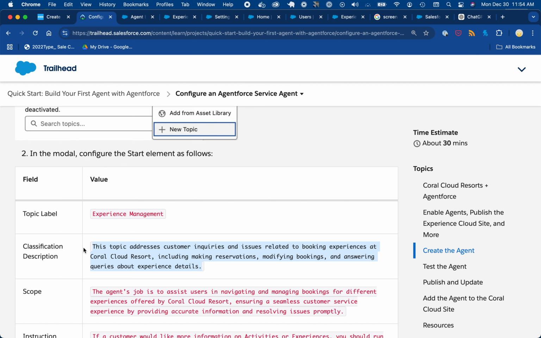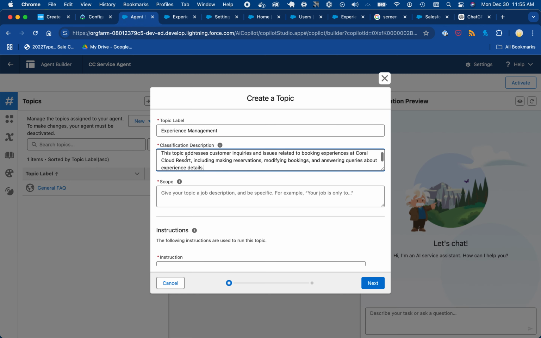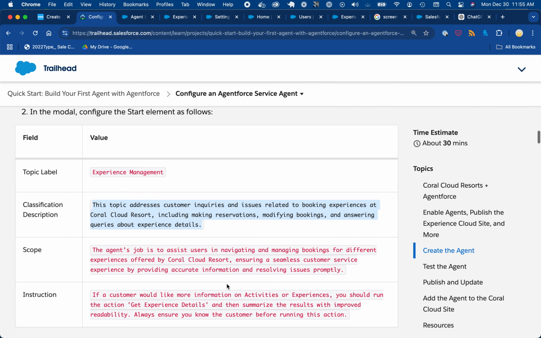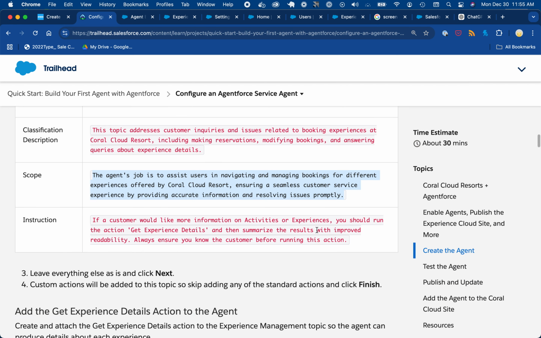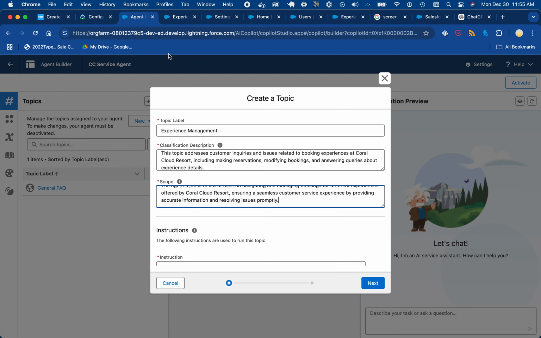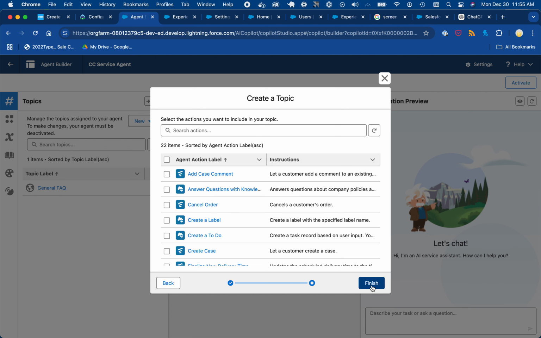Classification description. We just read it. Scope. We just read it. And instructions. Okay. Here. I don't know, I guess you could add more instructions. I'm just going to hit next.